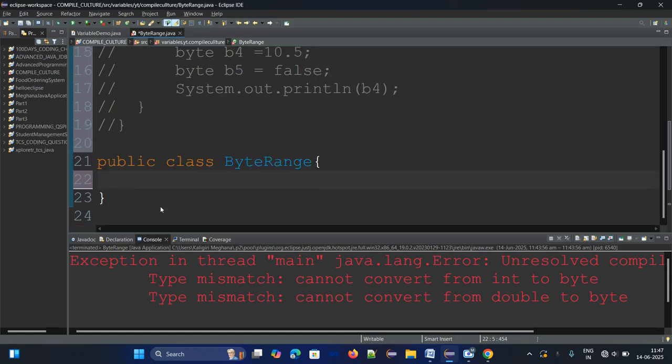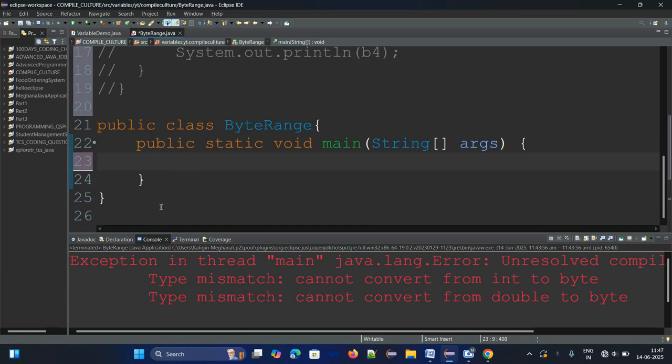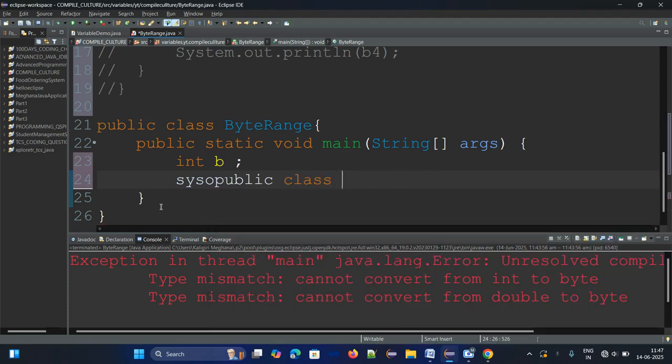See, execution always starts from the main method. I already told you, for local variables, it won't create any default values. See here, I'm declaring just b. It's not assigned. I'm going to print that b value.